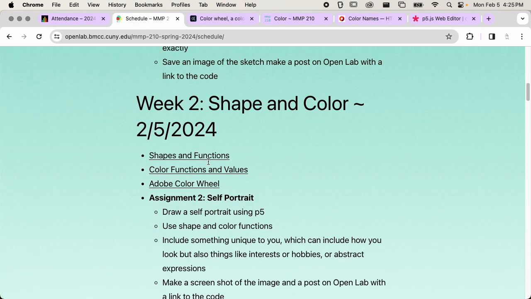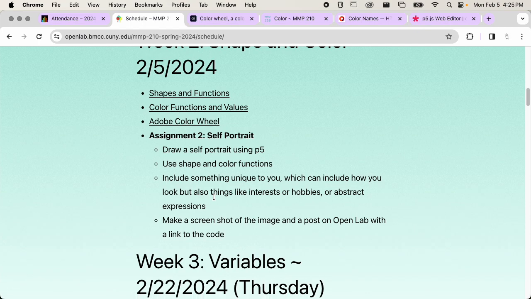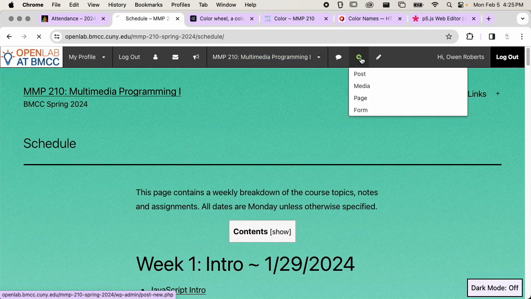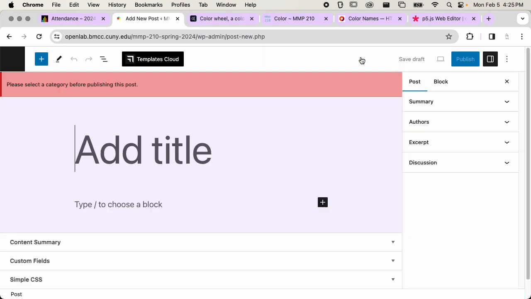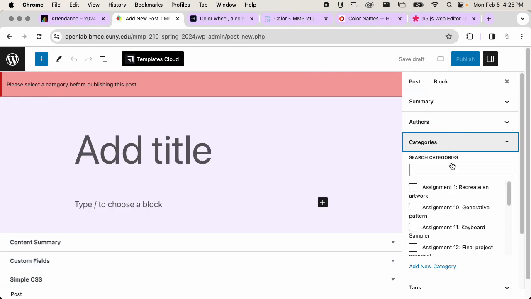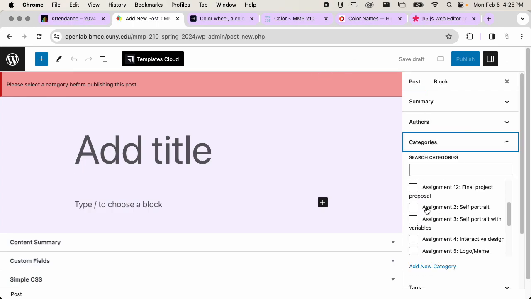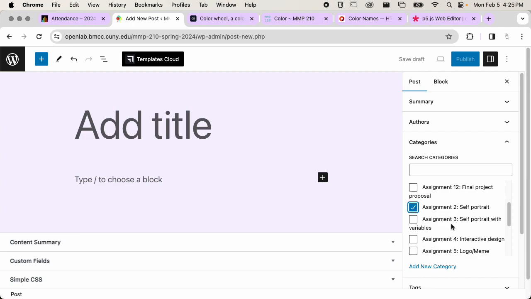When you are ready to submit your self-portrait, go up here and click on the plus. And let's find our category. So this is assignment 2, self-portrait. Notice that assignment 3 is also using our self-portrait, so we're going to keep working with it next week to add a little bit to it.